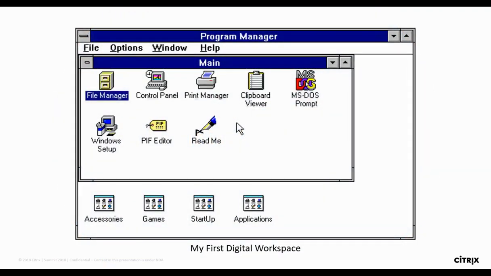So the first thing, it's not new. We've had workspaces for a really long time, and in fact, my original workspace, this is my first digital workspace, and yes, we're going old school here. This is Windows 3.